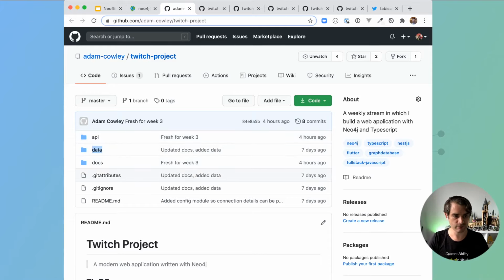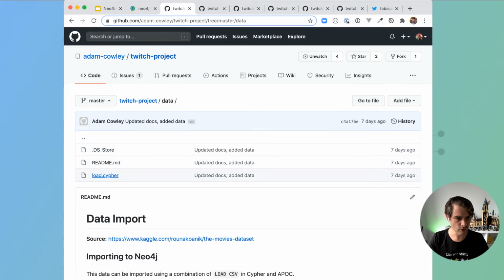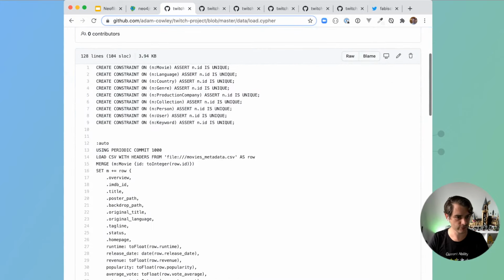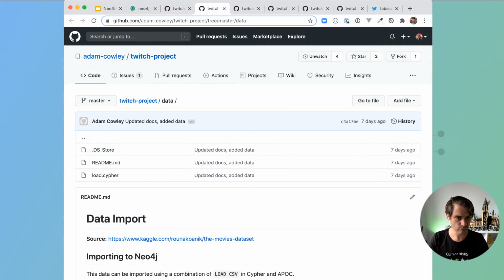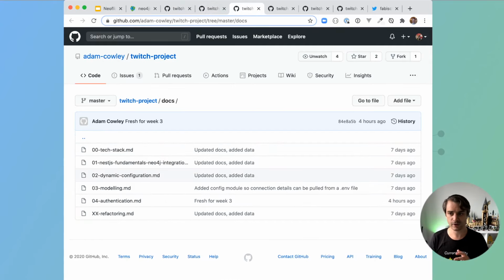So we have, for example, the data loading script, which is all inside the data folder. So there's a load.cipher script which will load the data in for you. And for each one of the sessions as well, I'm writing up what I'm doing. So you'll be able to go and, if you haven't seen any of the sessions so far, you can follow on from there. So for example, we have the write-up on the fundamentals, how to create the dynamic configuration or the modeling. And then today's session, which is on authentication.